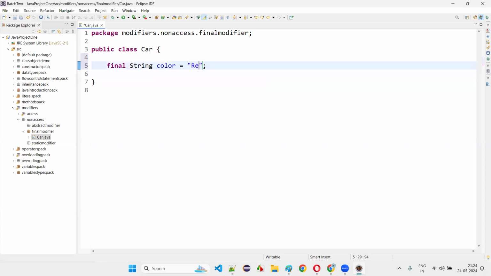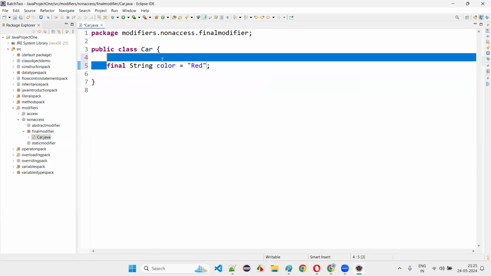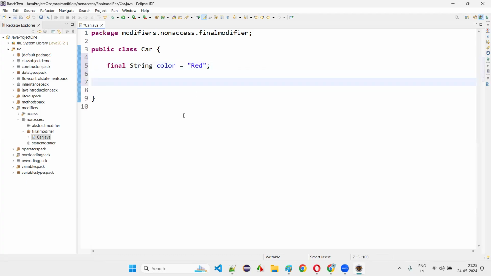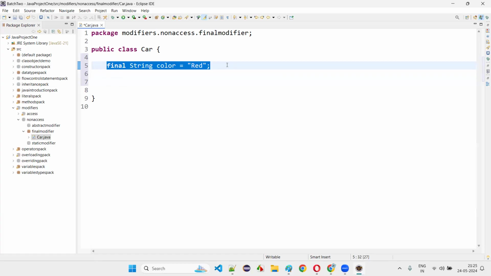For example, I'll give red color. Okay, it got initialized. Is there any problem now? After initializing, I'm able to provide the final modifier. We are not getting any error. The only thing it wants is that the variable should be initialized in the same line where it got declared, with some data type or some class type. So the main thing about this final modifier is that you have to initialize it in the same line where you have declared it.